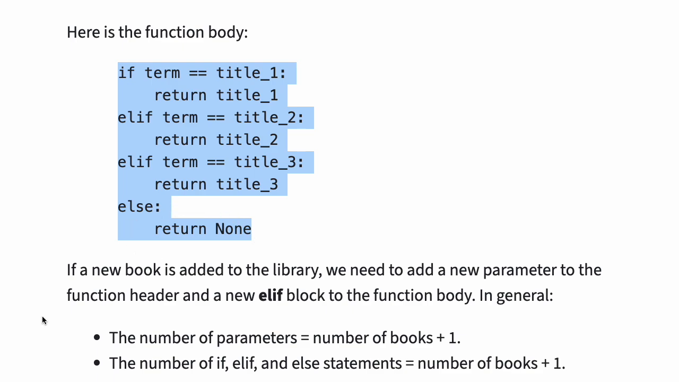If a new book is added to the library, we need to add a new parameter to the function header and a new elif block to the function body. In general, the number of parameters is equal to the number of books plus 1, and the number of if, elif, and else statements also equals the number of books plus 1.